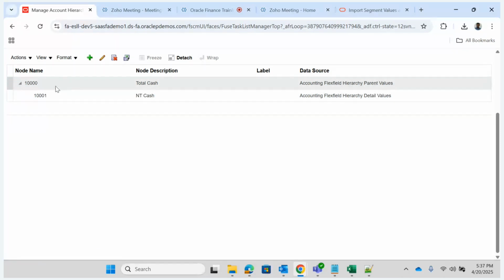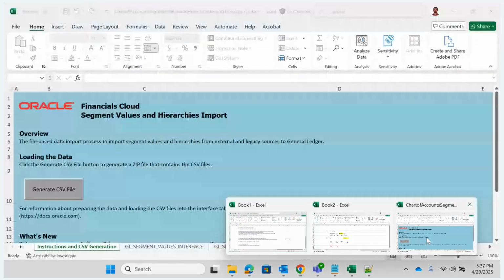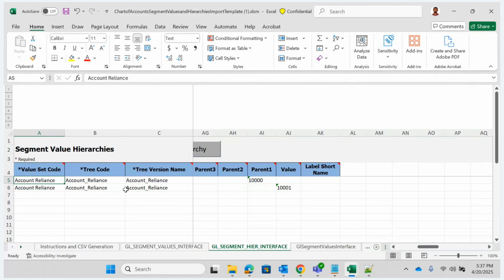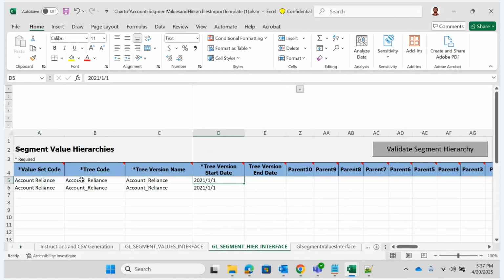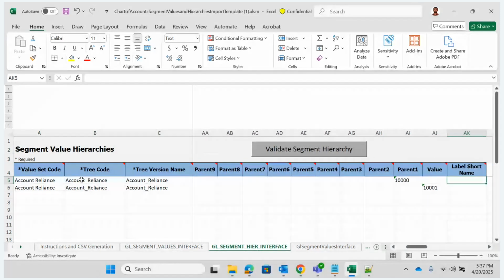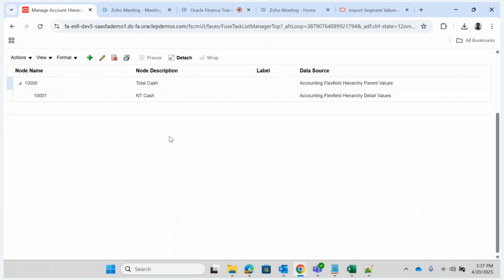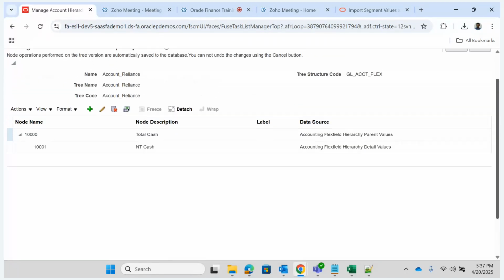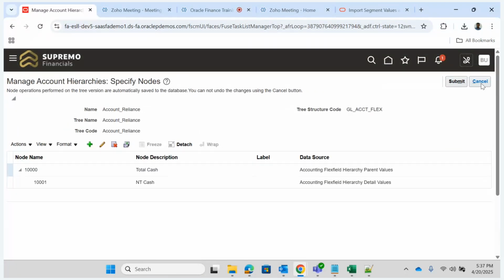I think these are the two values which we loaded. So you see here, we did not give a value. We just gave this would be my parent and this would be my child. This is parent and child. Similarly, we can create multiple values under that, but the steps are the same process. Similarly, again, we will validate with the configuration workbook if it is loaded correctly.